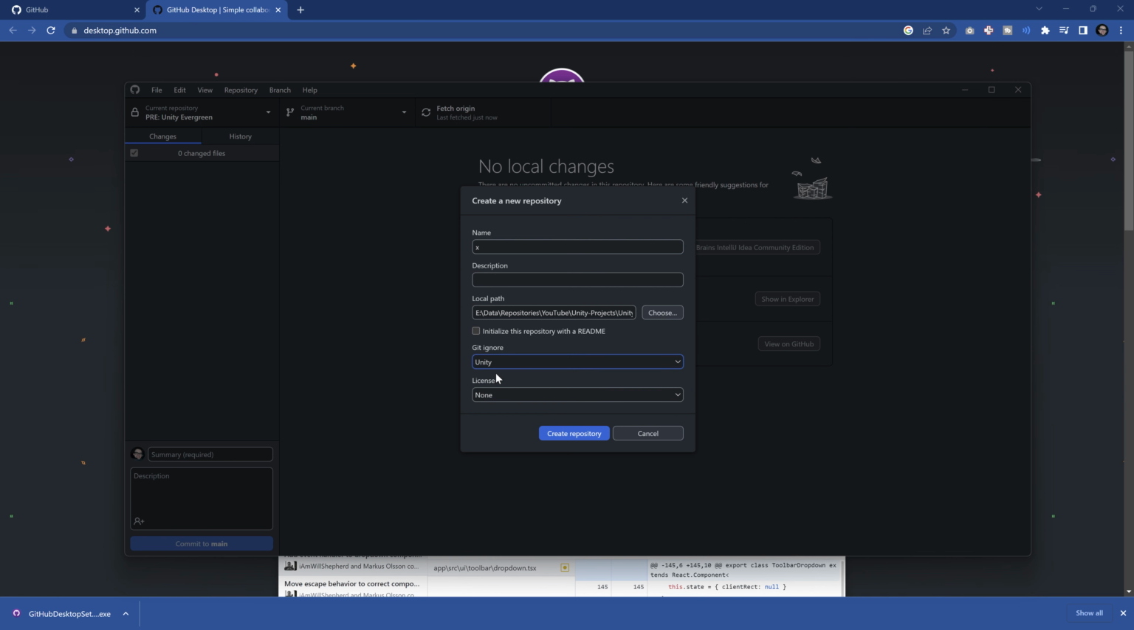One incredibly important thing under the git ignore, you want to choose a Unity right here. Otherwise you will run into severe issues. Do not forget this. In my case, for the license, I'm going to choose the MIT license because this is the license that all of my code and the projects are basically licensed under. But you can, of course, take a look at other things or just choose none to keep it all rights reserved.